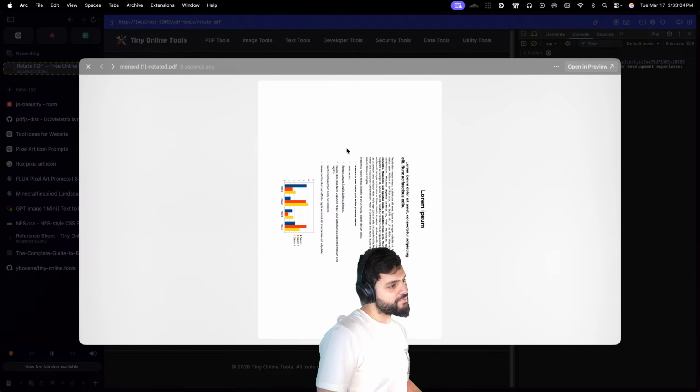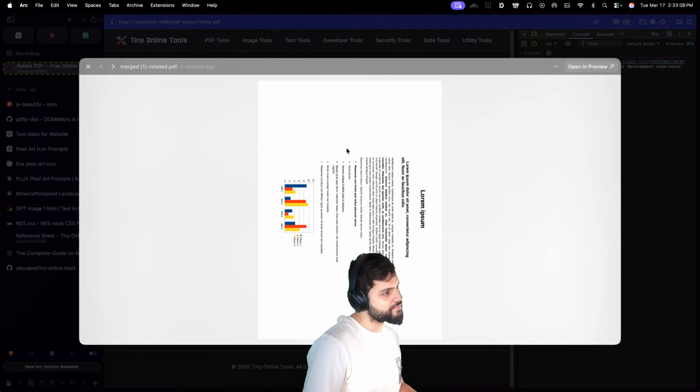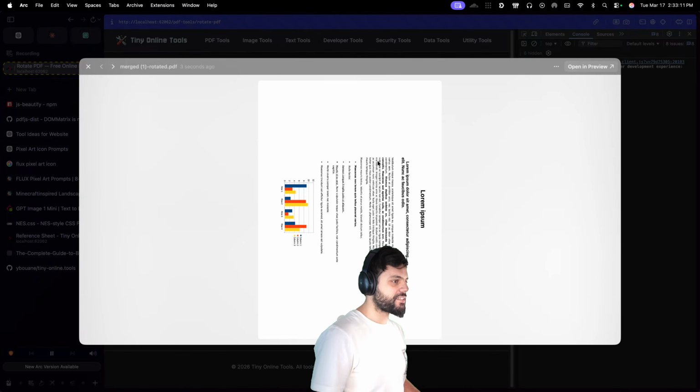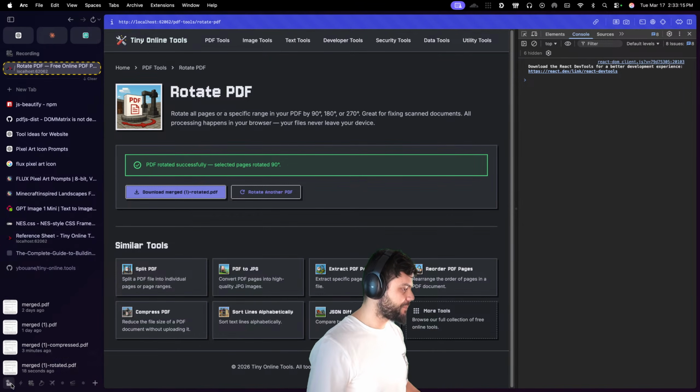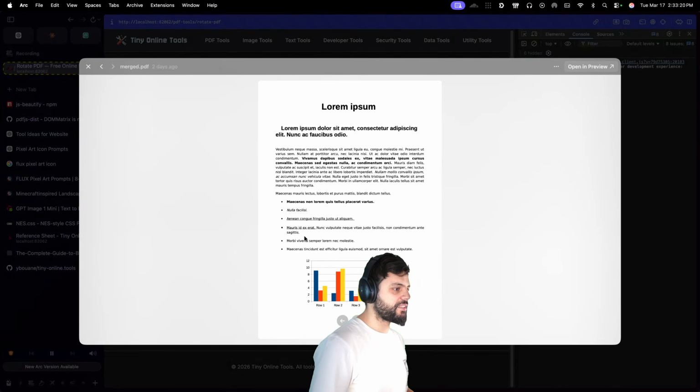Yeah, this is not great because it's still keeping the page still portrait.